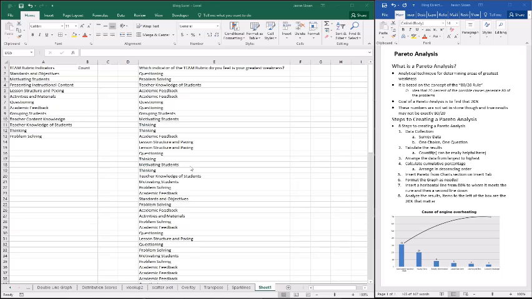Well, the first is our data collection, our survey data. So we run a survey and we use one choice with one question. In other words, we want to make sure that the question we're using has only one possible choice. So you'll see here I've got it. Which indicator of the team rubric do you feel is your greatest weakness? Then I have the possible answers. These are the possible answers here. And these are all of the answers I get.